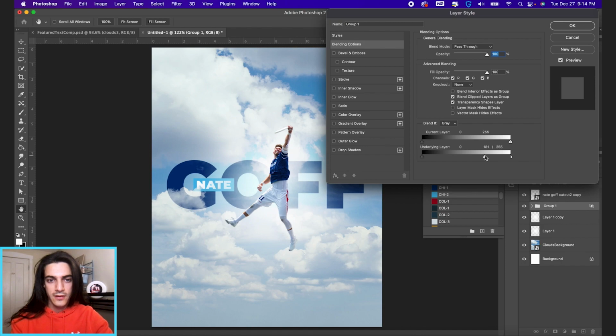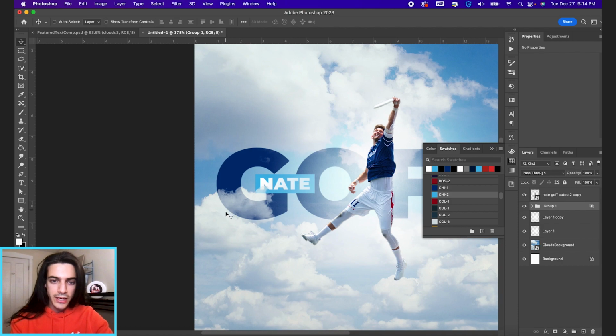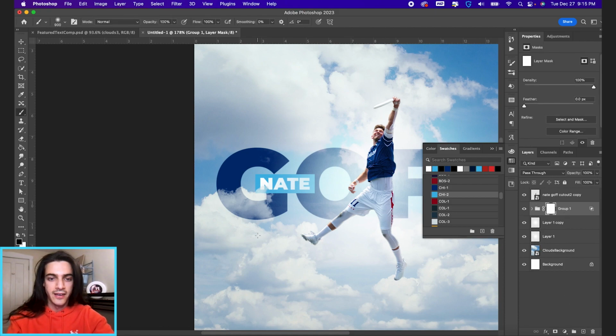So let's keep it about there. And you can see how like they're not bleeding through quite all the way yet. I didn't want to go overboard. So the next step we can do is mask this text group. And I'm just gonna take away some of this blue, some of the G in Goff, so we get the full cloud going over it.